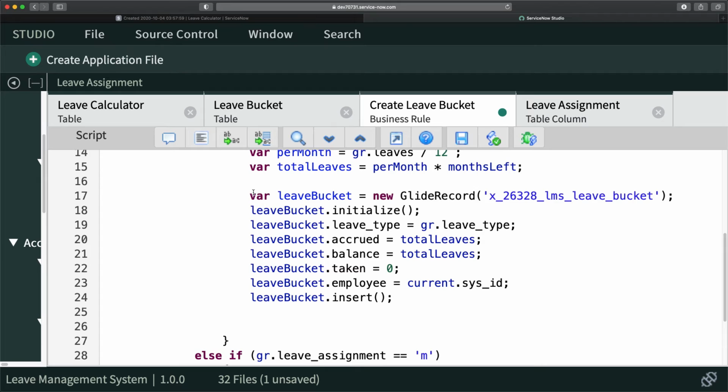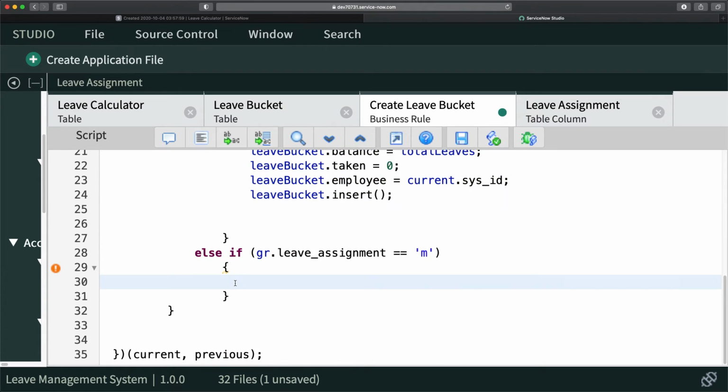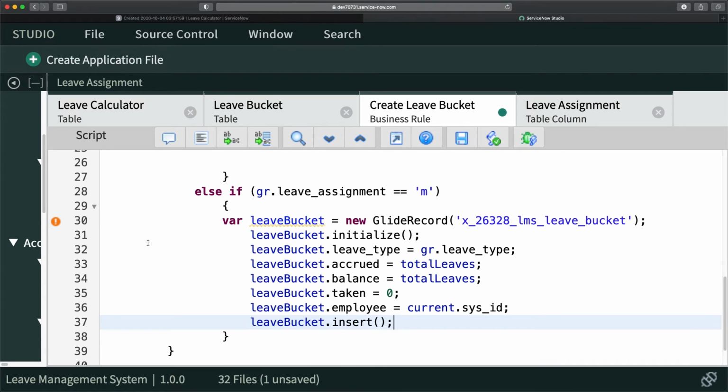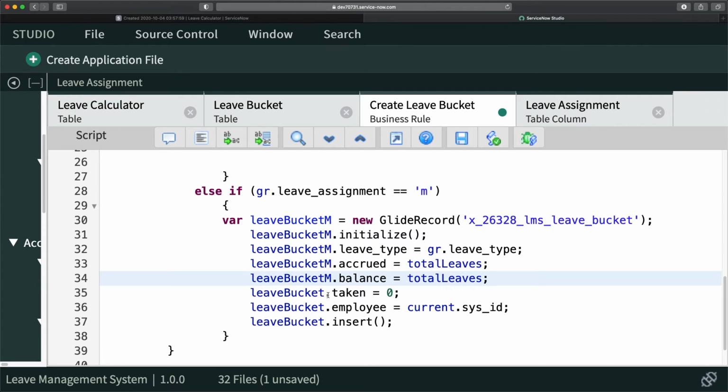So in that case, I will just copy this one and put it here, over here, but you will definitely get the error. It says leave bucket is already defined, but that's okay. We will change it. So I will put M here. That means it's leave bucket monthly. That's what the logic we are going to put here. So we have glide record, and I will change all of these as well. So maybe I will just copy this and change our variables over here. And like this.